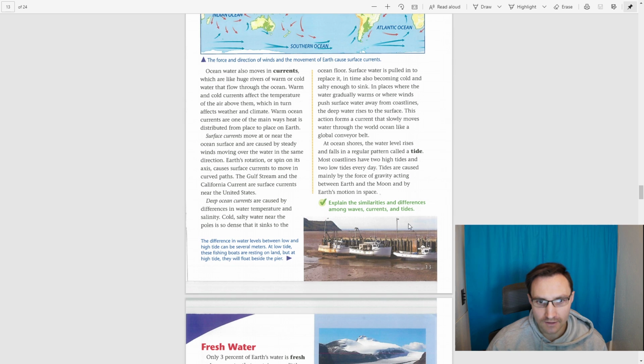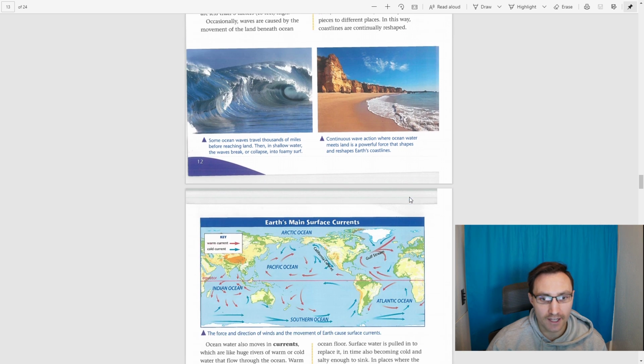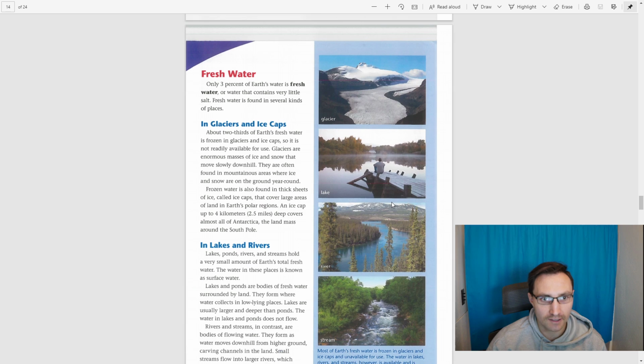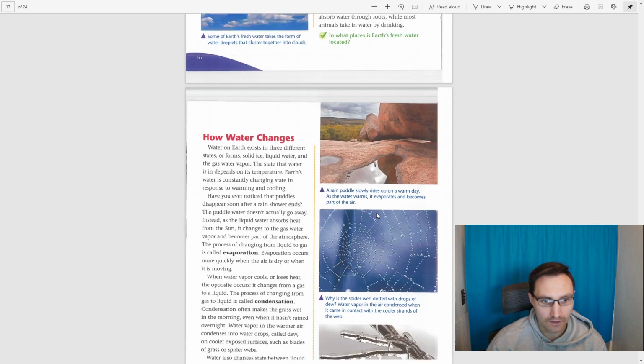And then here's your checkpoint to explain the similarities and differences among waves, currents, and tides. So you can reread that if you are struggling to answer that checkpoint and refresh your mind. Okay, we just have a couple more pages and we are all done.